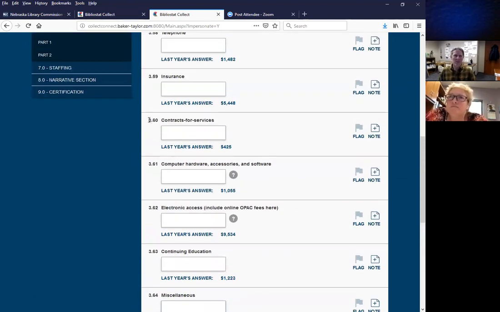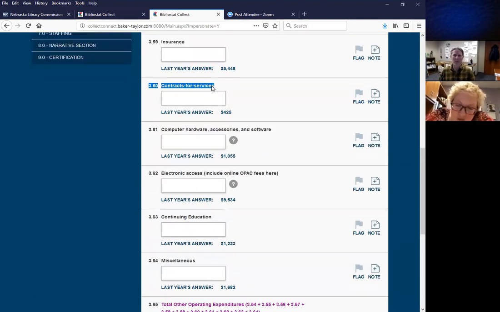The other question that we get sometimes is for contracts for services. This would include things like an elevator maintenance contract, or a contract for lawn service, snow removal. I have a contract cleaner. Her payment would go under that, if she's not paid as an employee. Yes, you would report that under here, like with the cleaning service.